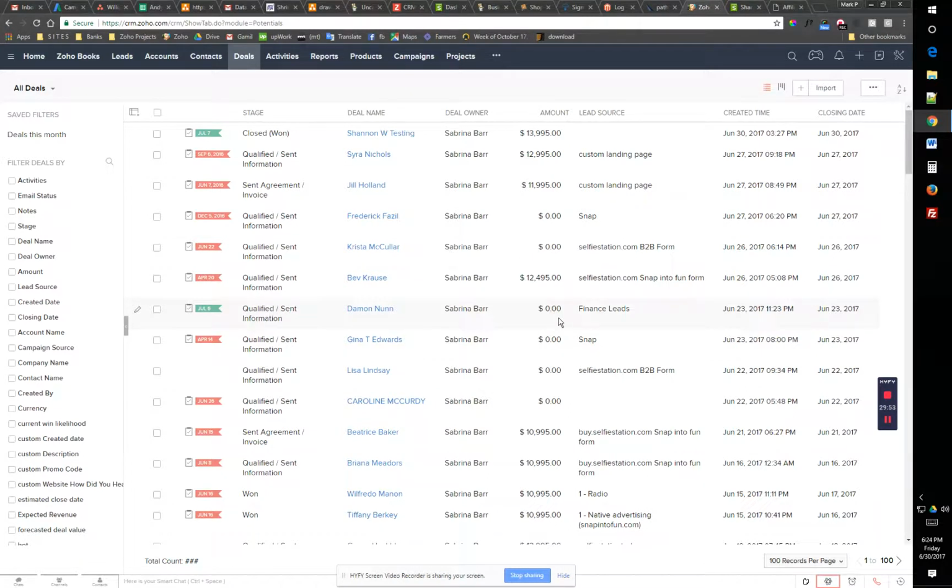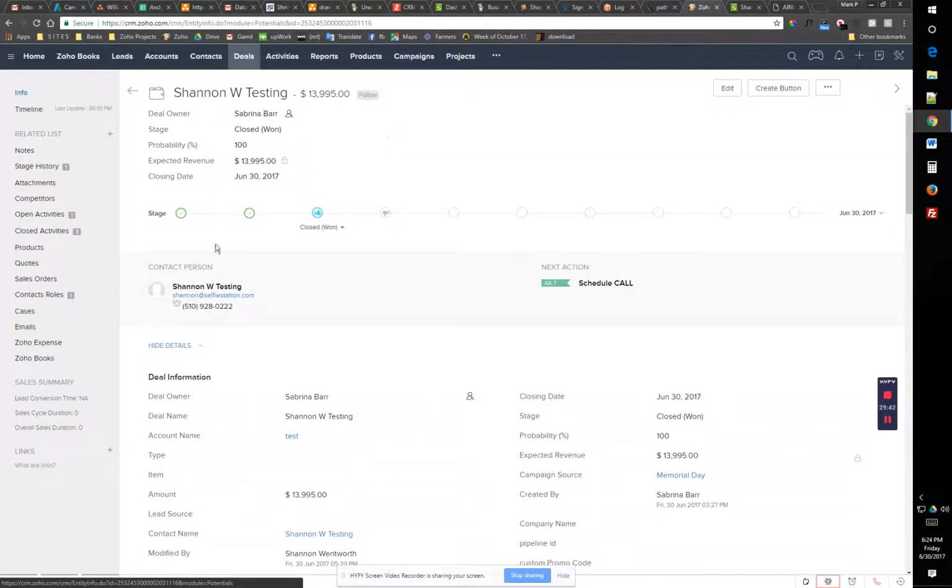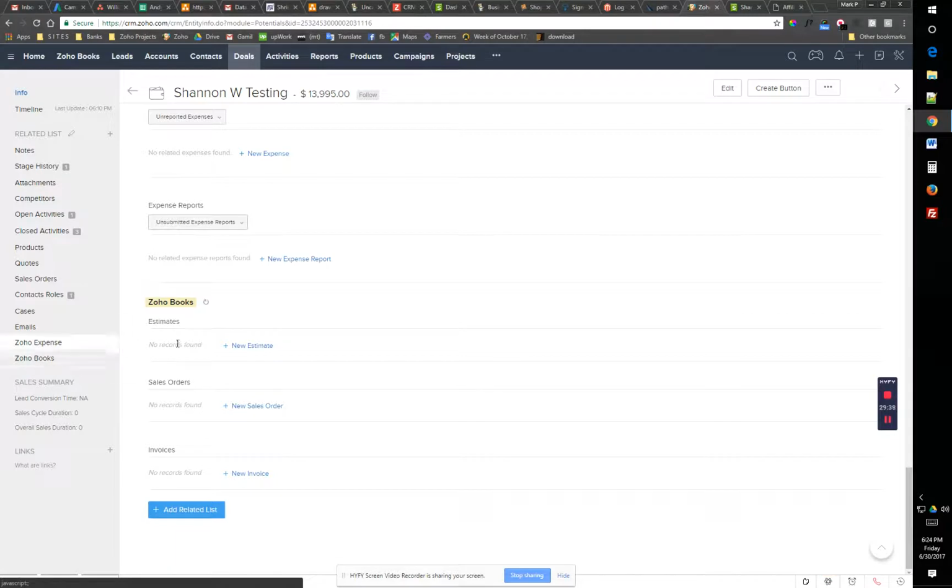Hello, here I'm going to show you how to create an invoice when you are in a deal after integration with Zoho Books. Click on the deal. On the left side, you see Zoho Books. Right here, you see estimate, sales order, and invoice. You can create an invoice.